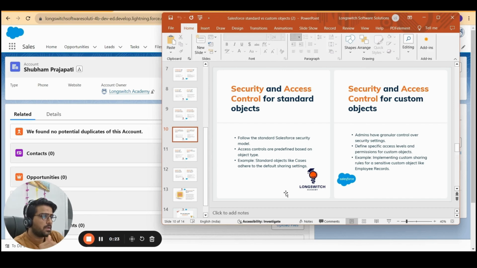For instance, standard objects like cases use the default sharing setting in Salesforce. You might be wondering what a sharing setting is. We will be covering this topic in a later section of this series, maybe in later videos, so you will get to know more about it. It is more of the admin side of things. But the one thing that you can take from here is that the security and access of the standard object is automatically handled by Salesforce, and they follow the best practices and guidelines according to their ecosystem.